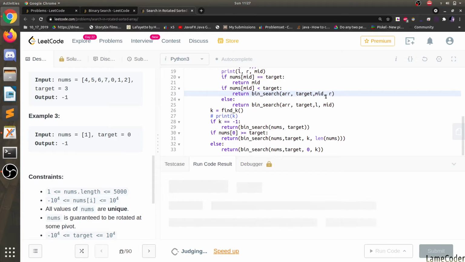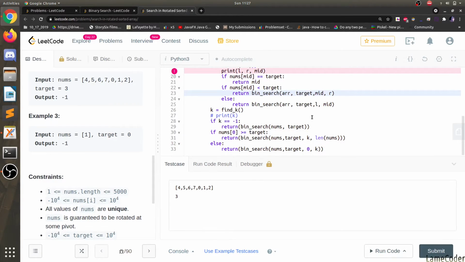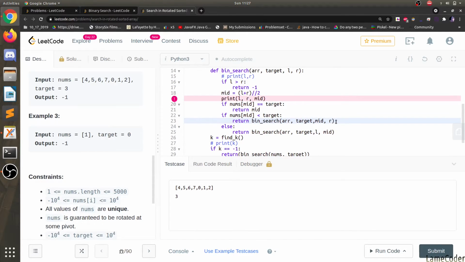Okay, maximum depth recursion, cool. We have to change it. There's no other way. This is mid. So mid to R and L to mid. So if it is less than target, we have to change this to R minus 1 or something. If L is greater than or equal to R, then minus 1. We have to deal with that case if L is equal to R.